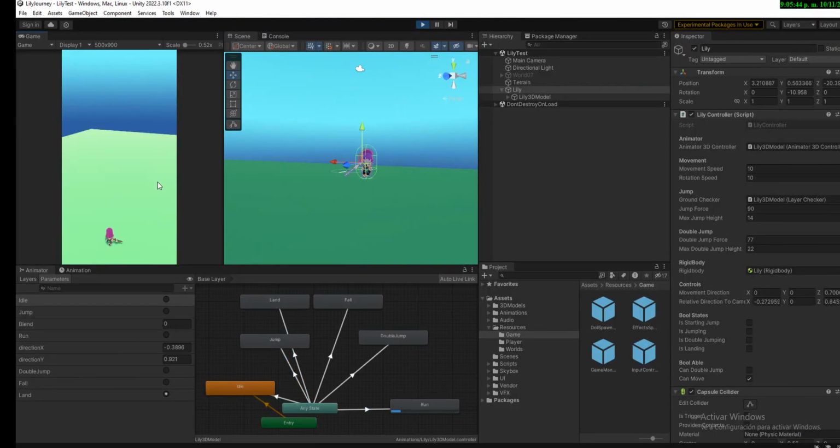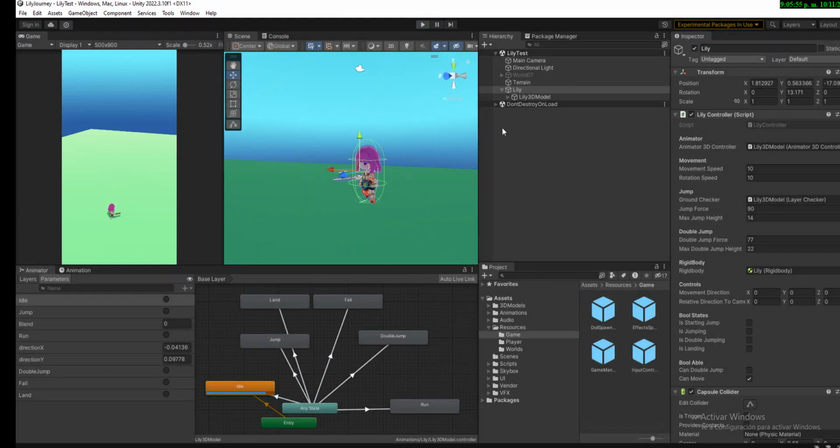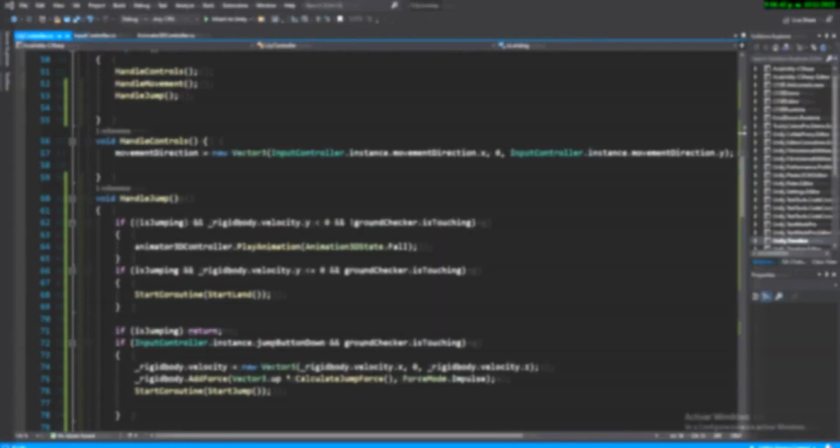When you press the button defined as jump in the input manager, in my case, it's the spacebar, the 3D model will jump. As it reaches the maximum velocity in the y-axis, it will start descending, eventually landing and executing the corresponding animations. Now, let's implement the double jump.